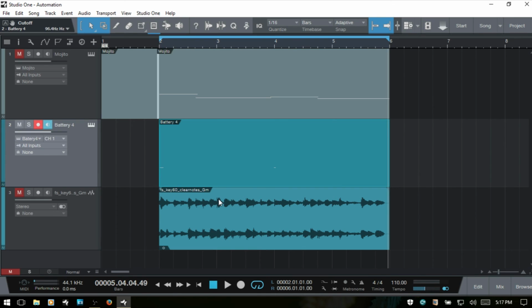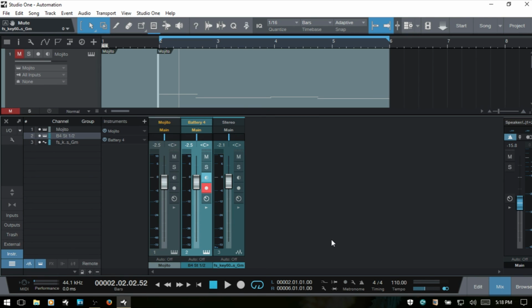And the last thing that we're going to take a look at is automating a fader. I have a loop that I brought in. I'll go ahead and play this back. Okay, we see what's going on there. I'm going to press F3 and bring up the console. And that is on this fader here, or this channel.